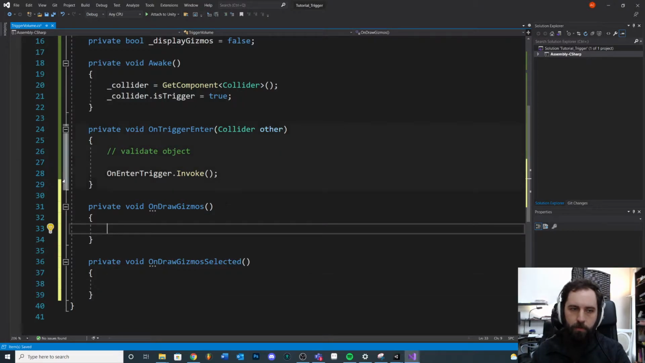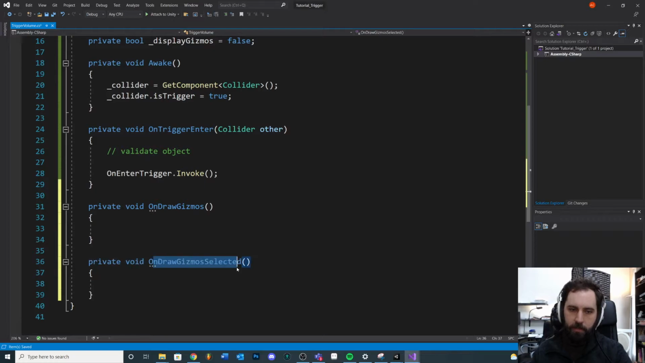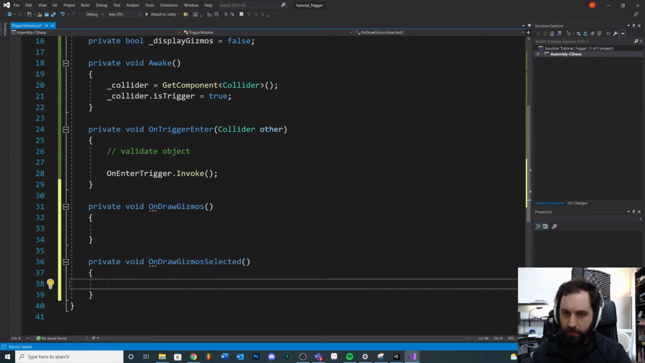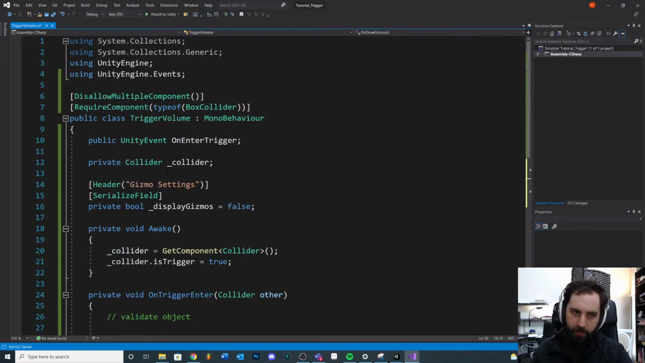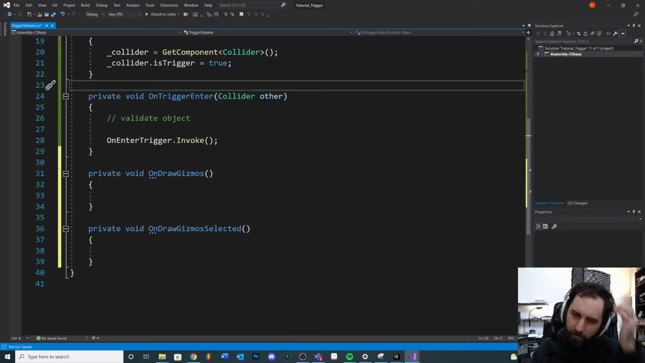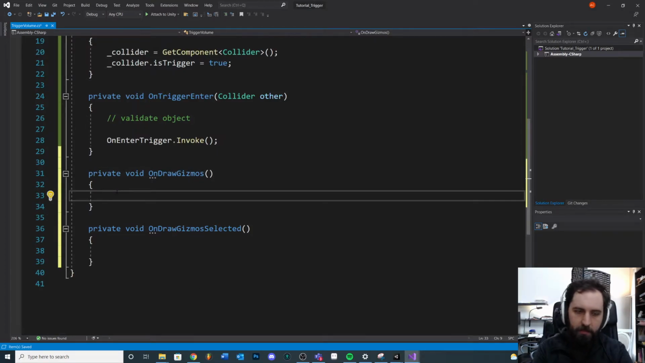OnDrawGizmos will run all the time, and OnDrawGizmoSelected will run only when we have the object selected, right? So we're going to use this later when we filter it, but at first we don't even want it to draw any gizmos if the display gizmo is false, right? So I believe this is called a guard clause, but basically at the very top, we're just going to return early if it does not meet a certain condition.